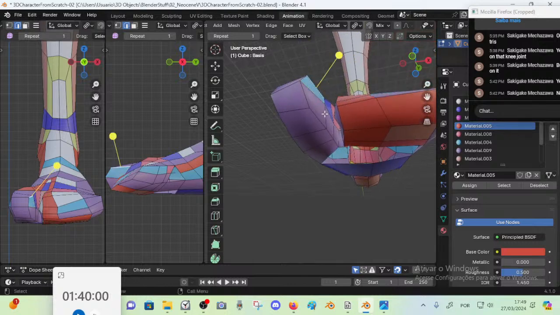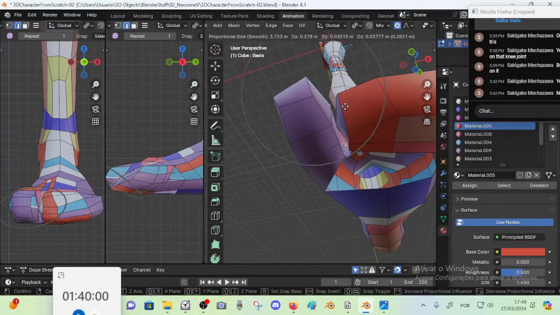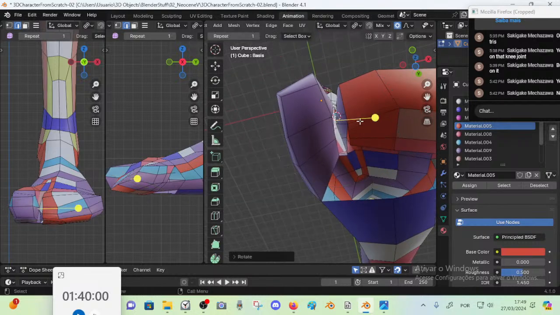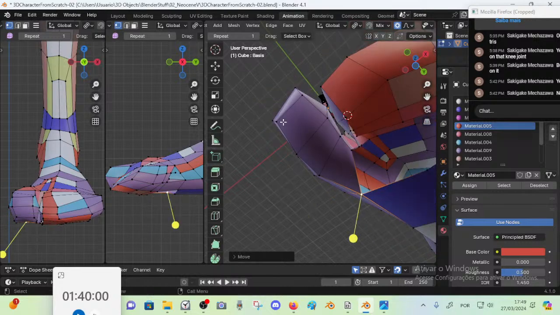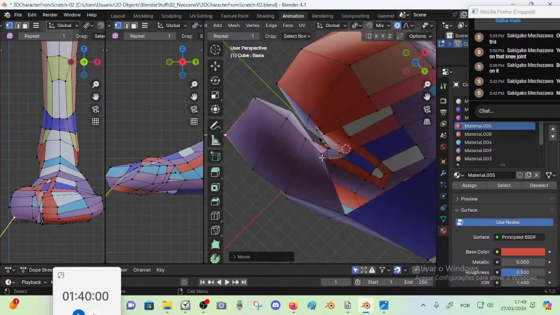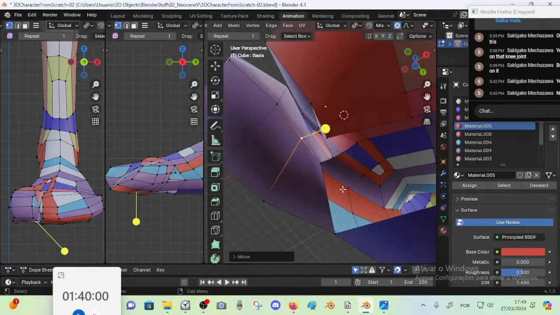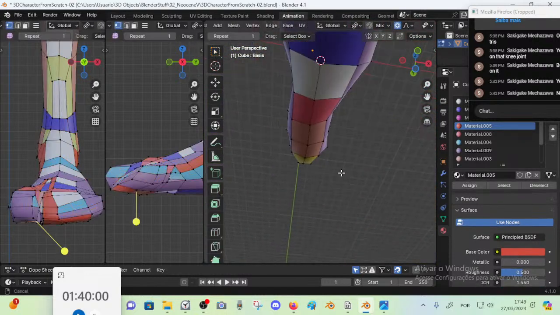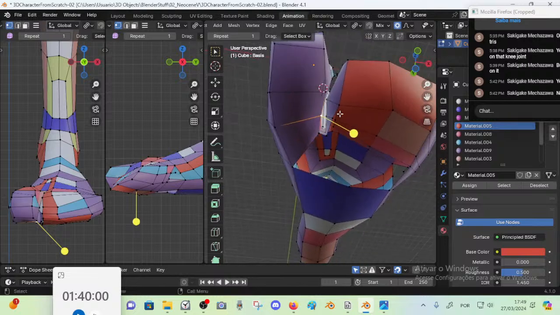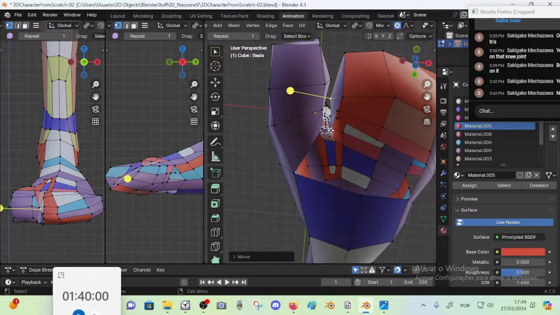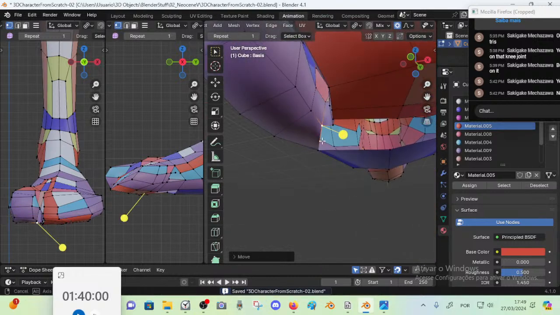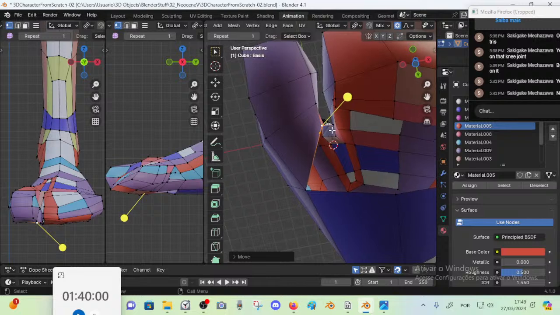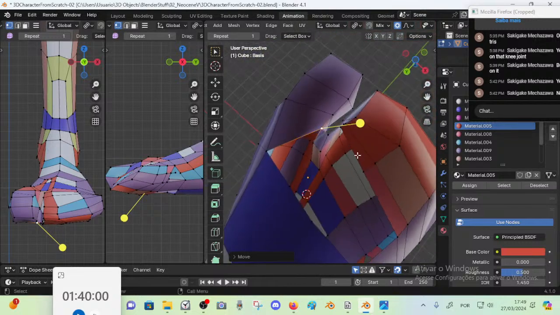So I need to... Yeah, let's use the proportional editing. Let's push this thing in some strange way. That is how thumbs are. Foot toes are very bizarre, unless you are very familiar with them. So you find them familiar? Yeah, for me they are familiar, but not as familiar as hands, so I find them odd, sort of.